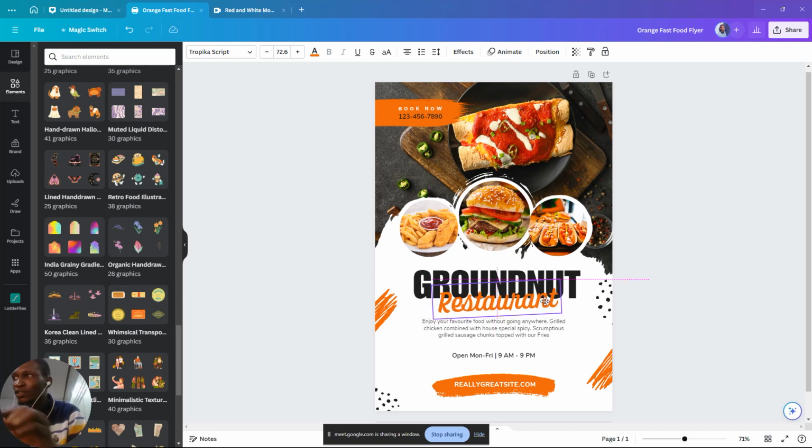Now, can you see that some red strokes are moving around? What is the function of those red strokes? They are to guide you with alignment. These strokes will help you with alignment so that you will know when your design gets to the middle. You can see that immediately it gets to the middle, the line runs from top to bottom. So when you get there, position it.